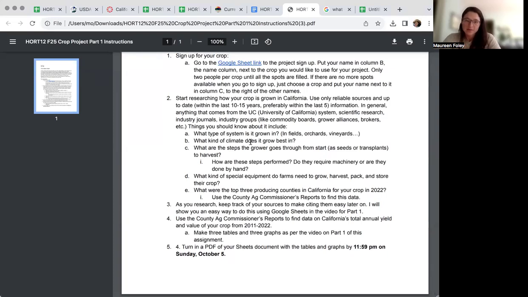All right, so the next step in part 1 is to gather some data and then generate some graphs. We're going to walk through that together now. You're going to use the County Ag Commissioner's reports to find data on California's total annual yield or production and the value of that production for each year between 2011 and 2022. So you'll be making 3 tables to organize that data, and then 3 graphs, one for each table. And we will go over that in a moment.